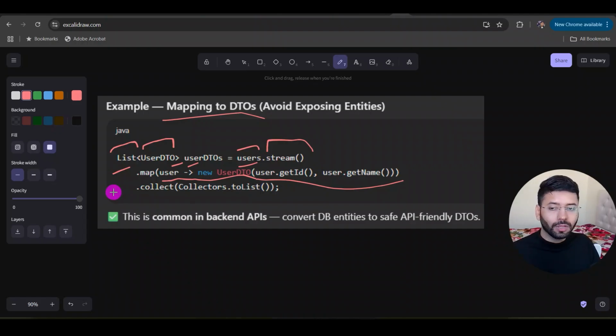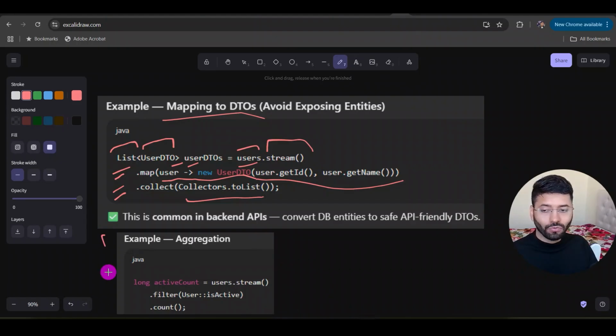And then we have performed the collect operation where we are collecting the data to the list. So map is the intermediate operation and collect is the terminal operation. Now let's see another example of aggregation.